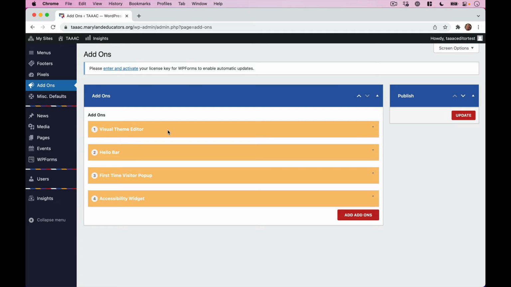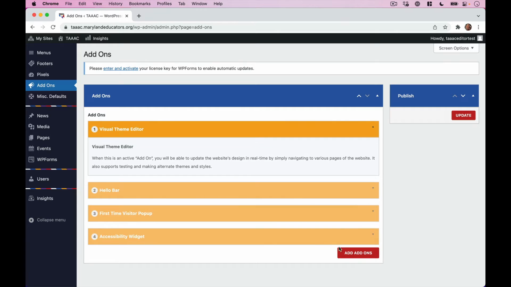All right, so the last video besides those one-offs, I promise. Last add-on here to add, which is already added, is this visual theme editor.